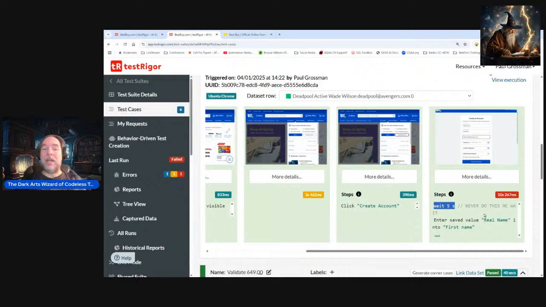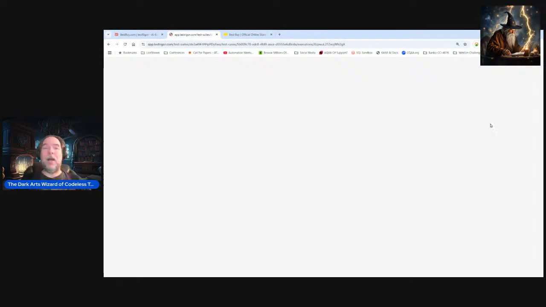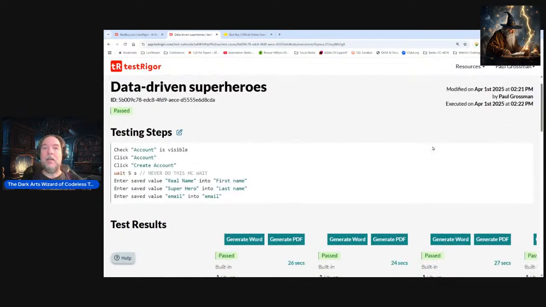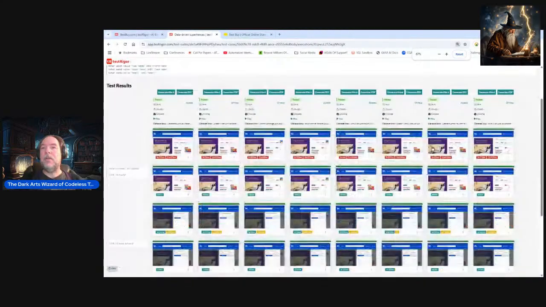I want you to understand I never use hard-coded waits. I don't recommend them at all. The only thing is that for this demo, I wanted this to slow down so that I can actually show this executing in parallel. And you're going to see it over here because it's more cool when it's running in parallel. And here are all the different superheroes being added in.